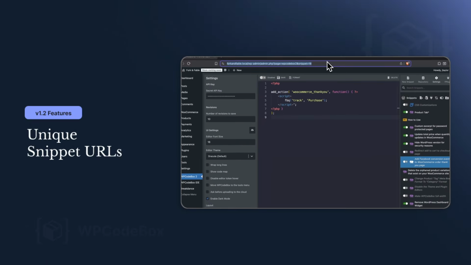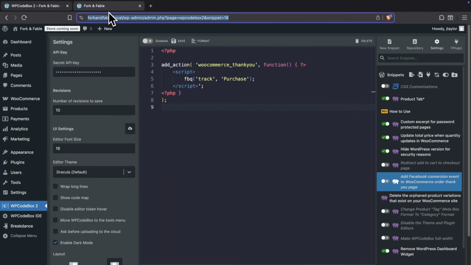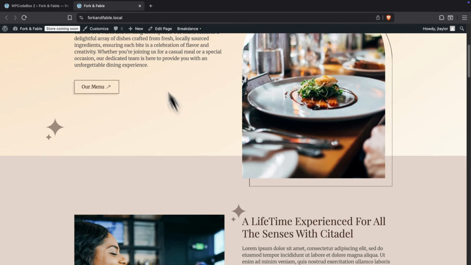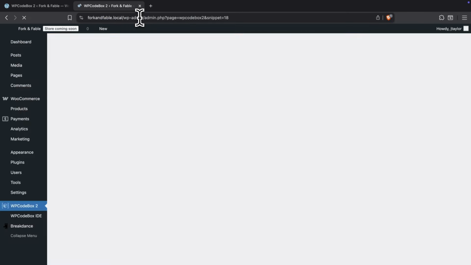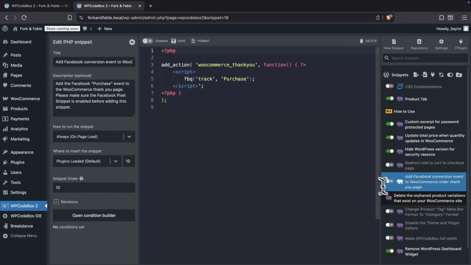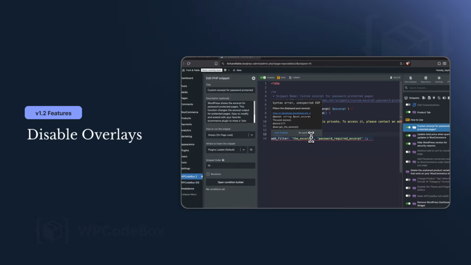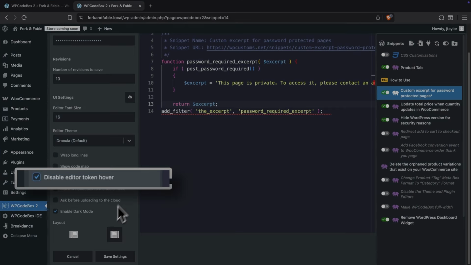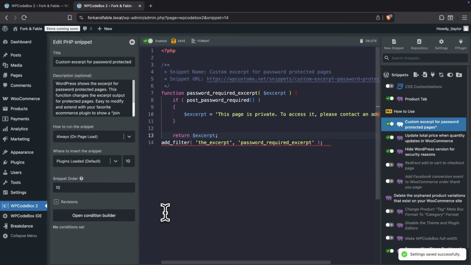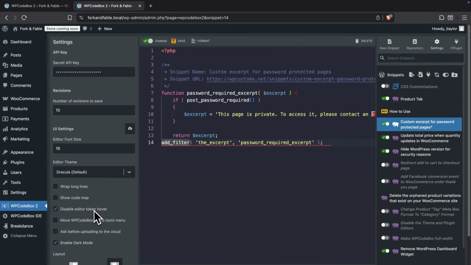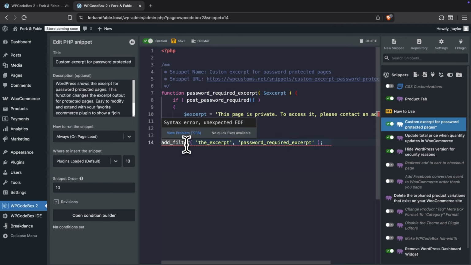One new feature we're really excited about is snippet URLs. This means that you can copy any snippet URL and bookmark it or save it for later to navigate to it in a click. The next feature allows you to disable overlays. In the settings page of WPCodeBox, you can now enable the Disable Editor Token Hover option, and this will disable various overlays that are showing in the editor if you don't want those.